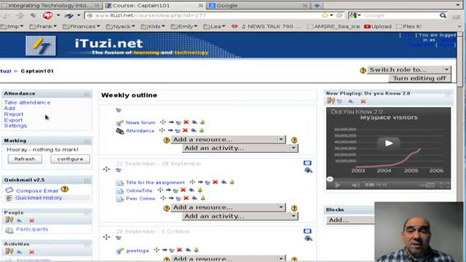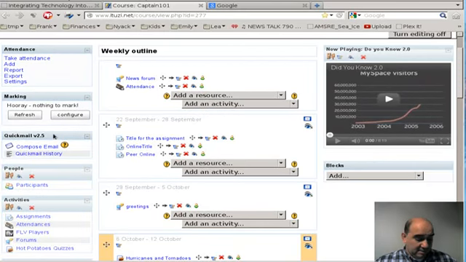Okay, marking. Same type of thing. It's an automatic thing that I added, but if you add it in here, what's going to happen is you're going to see work that your students have done.